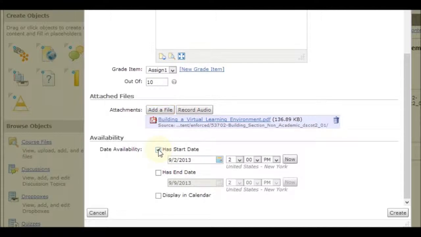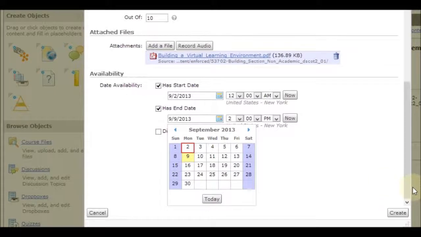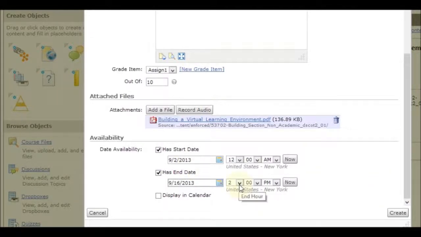I want to set a start date. Today's date is fine. Midnight. And an end date. About 2 weeks. And for consistency, again, midnight.